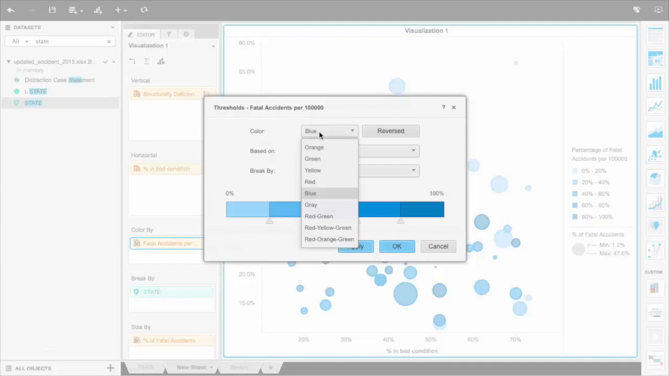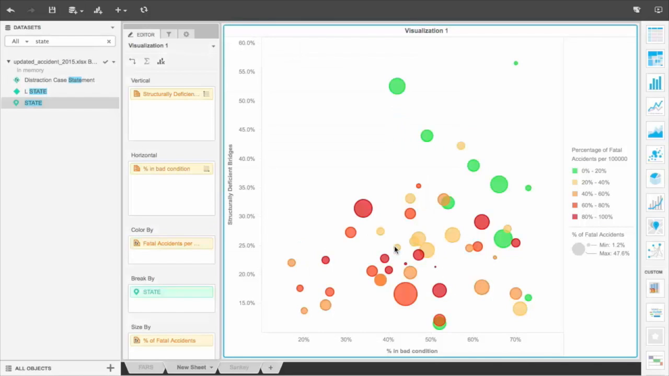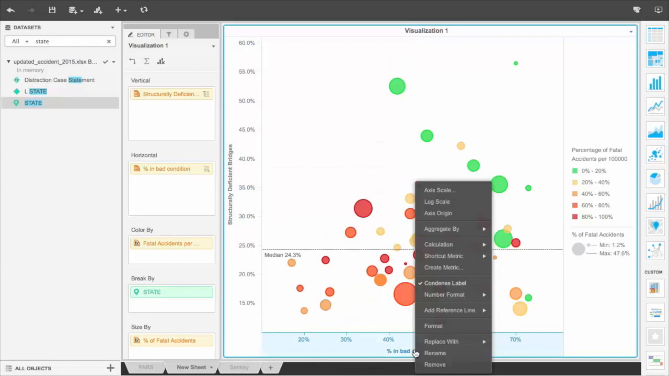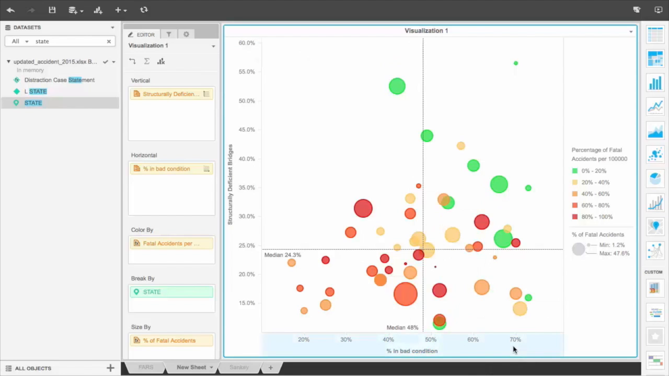Then, with thresholding, we can layer color gradients in addition to size, offering us multiple ways to look at something in a single chart. Red marks a high percentage of fatal accidents, while green marks a low percentage of fatal accidents in a state. Now let's add reference lines and enable trend lines for the X and Y axes to build the quadrant. Notice that although there are states with poor infrastructure, it does not result in more accidents. In fact, when there are better roads, you see a higher percentage of distracted accidents, implying that when roads are questionable, people tend to focus on driving more rather than other tasks.